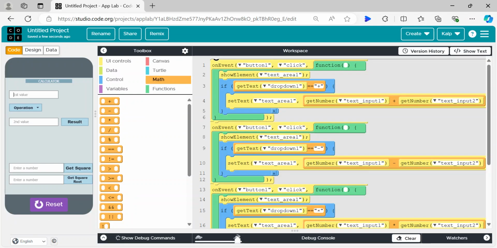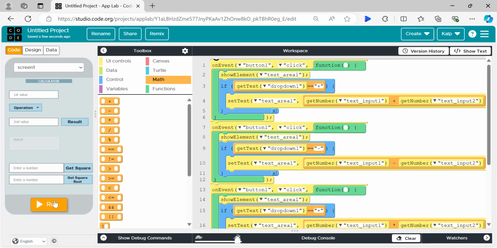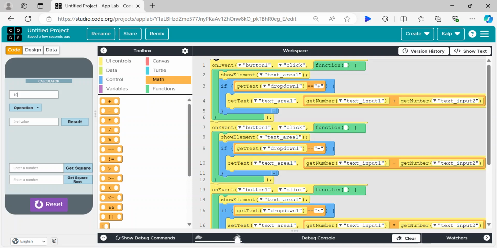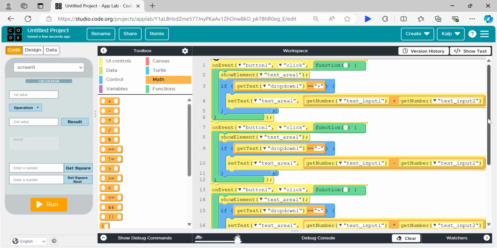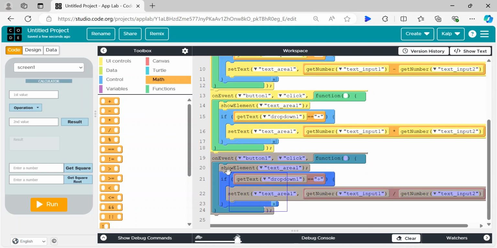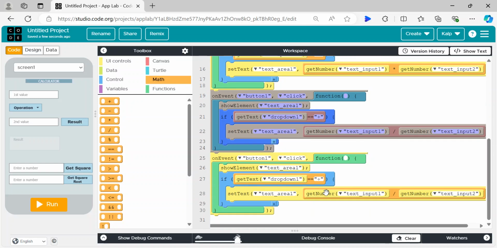Just gonna show you an example. 33 divided by 11 should be 3. But same thing if I do, what's it gonna do? Yes, it's just gonna show result. So we're gonna add another thing, and we're gonna say operation.